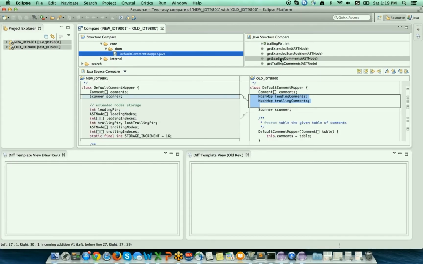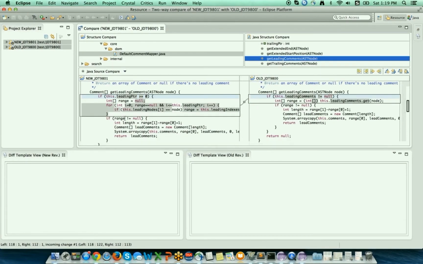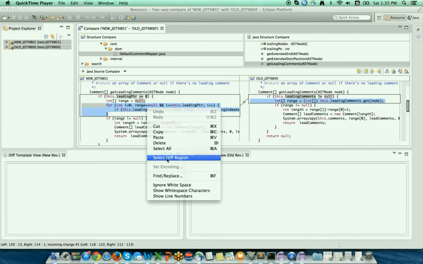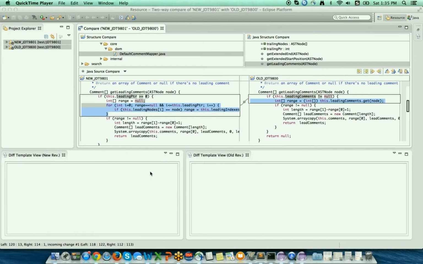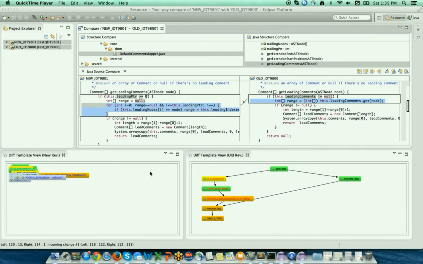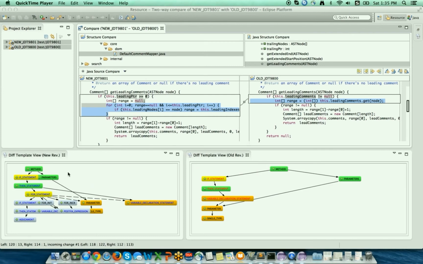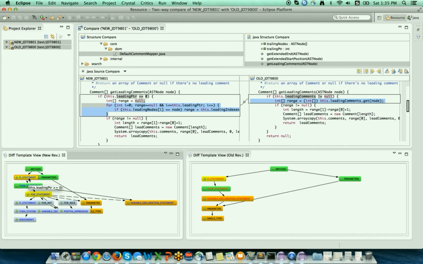I will first inspect the getLeadingComments method, and you can see they added a for loop to initialize the integer array in this new revision. And I'm going to select this change and let Critics help me inspect other similar changes. You can see the selected change is visualized in this diff template view, and all the relevant statements like the if statement are also included in this template.